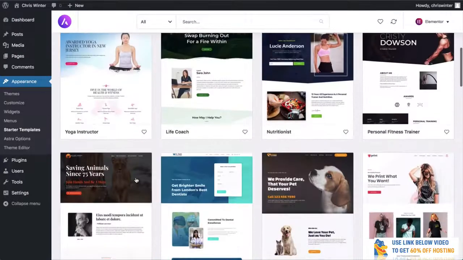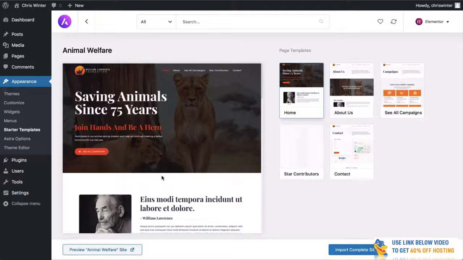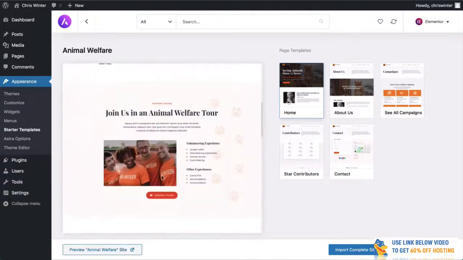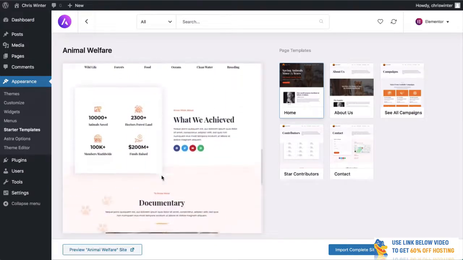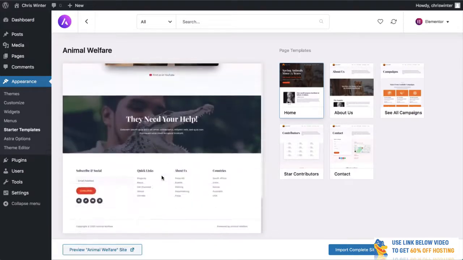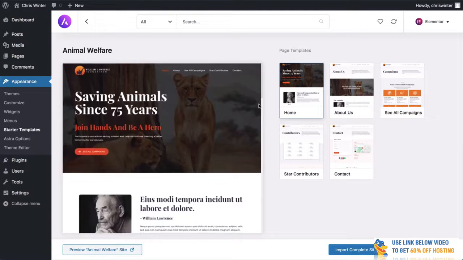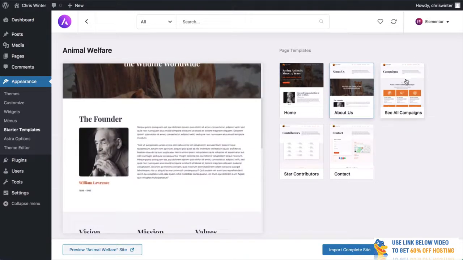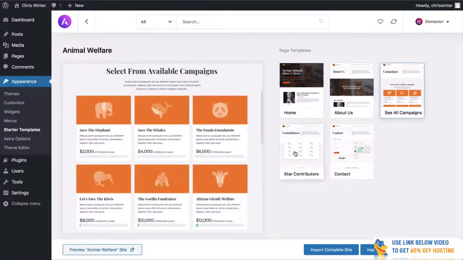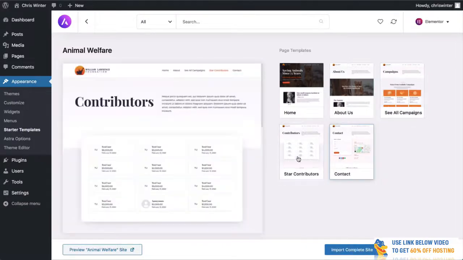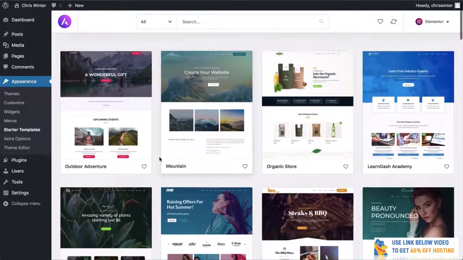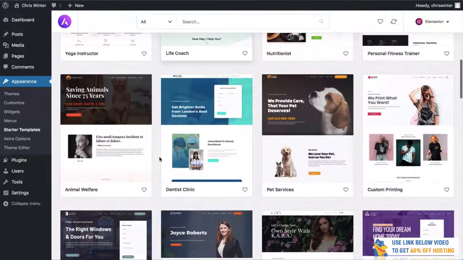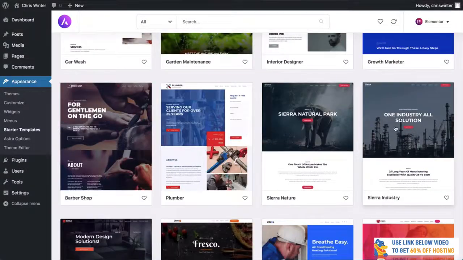Let's go back and take a look at another theme. This one here might work well for today. This theme here is for an animal foundation, but of course you could use it for anything. This seems like it would work really well for pretty much all of the different websites. They've also got an About Us page. They've got a campaigns page. They've got a contributors page, and they've got a contact page. There really are just so many different themes that you can use. I think for today, we'll use this theme here.